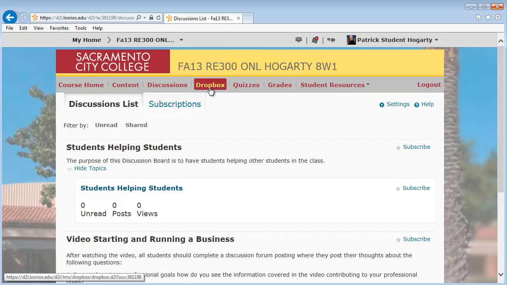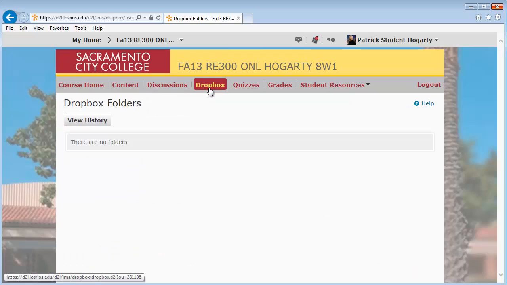We do have something here called Dropbox where assignments can be posted, and I believe right now in all of my classes I'm not using this, but I didn't want to change the structure of the site because I wanted them all to look the same. But this is something called Dropbox where you would be able to post things if I asked you to.